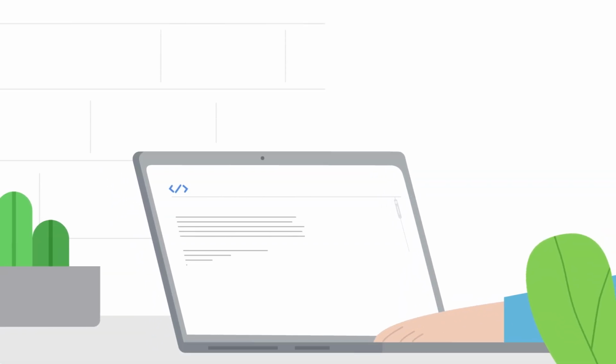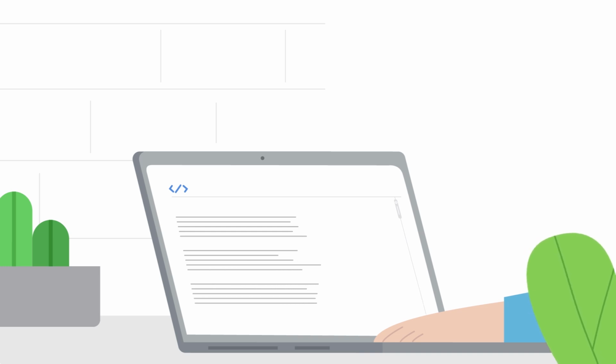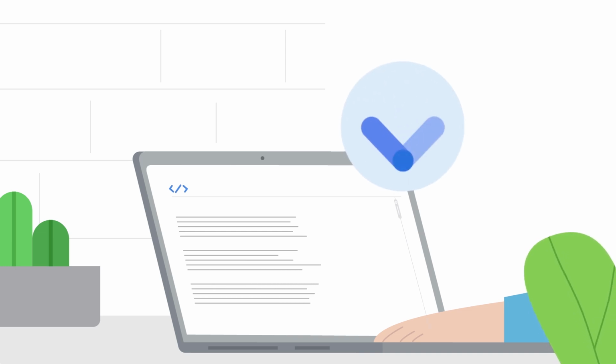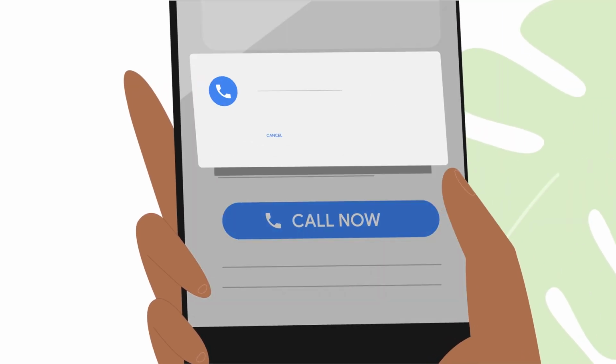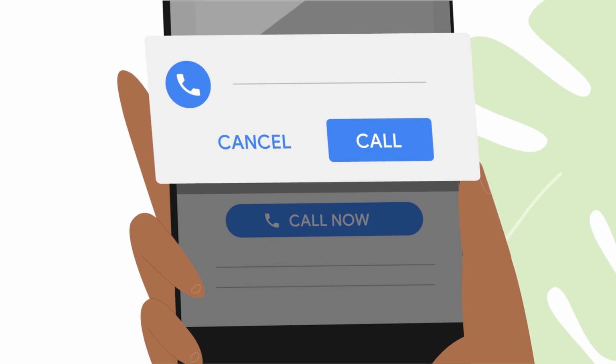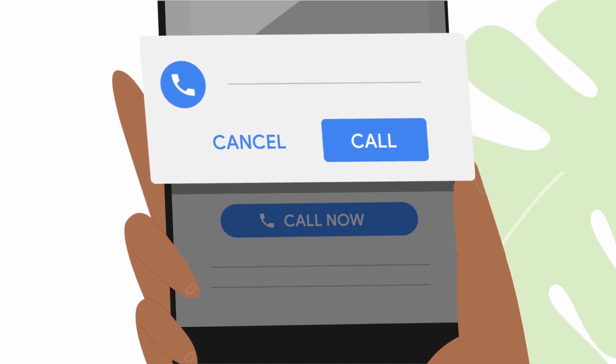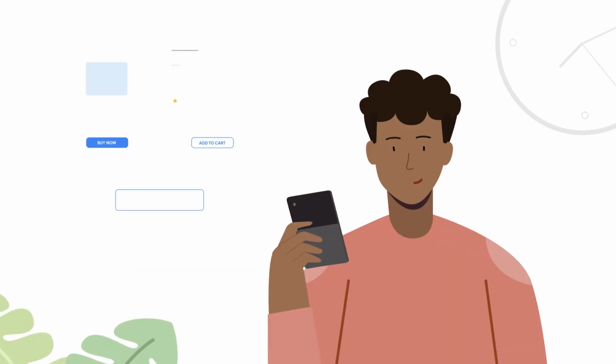The event snippet code helps you measure the activities that happen on your website so you can optimize toward them in Google Ads. In this video, you'll learn how to implement the event snippet code on your website through Google Tag Manager. For example, if a person clicks the Call Now button on your website, you will know which advertising campaign this action came from.